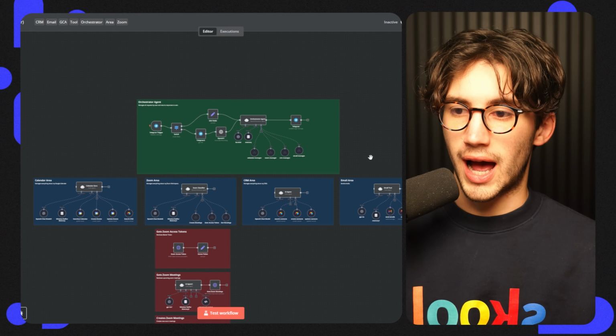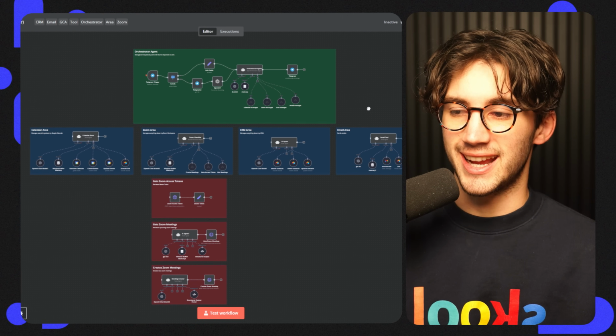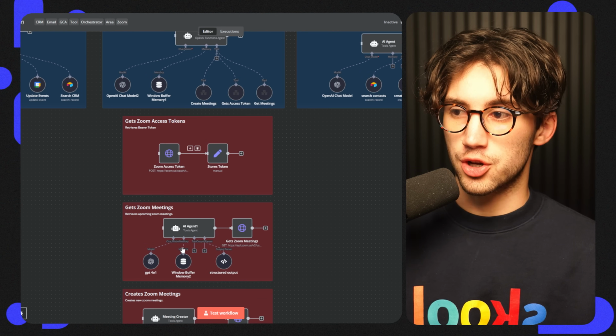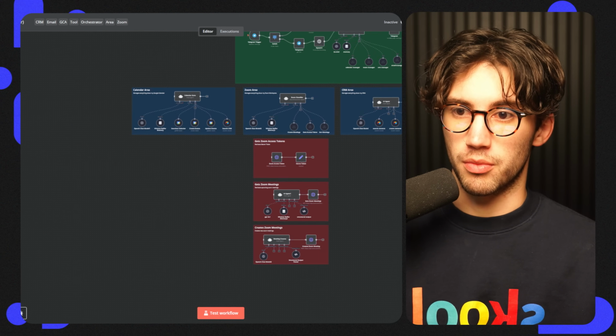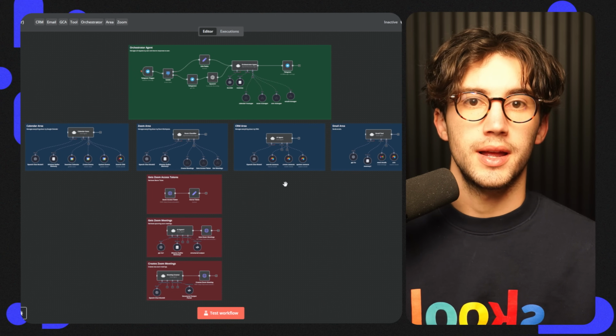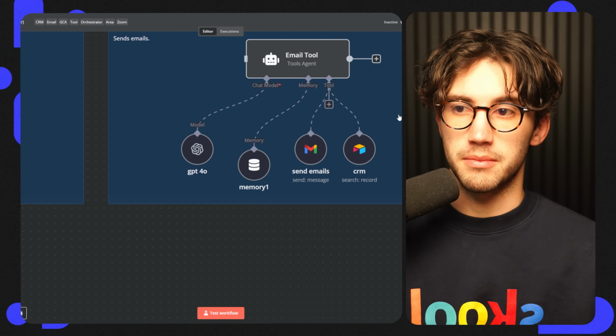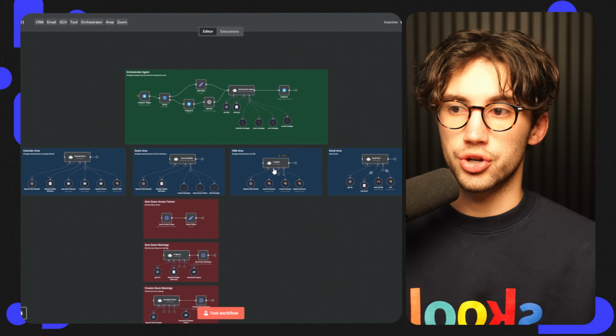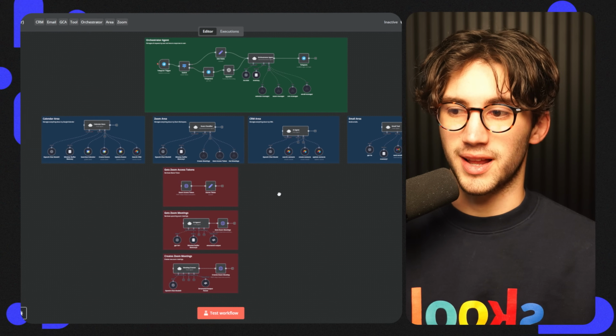Today, I'm going to show you how I built this team of agents within n8n in order to manage my schedule, manage my CRM, schedule Zoom meetings for me, and so much more. It makes scheduling meetings, making Zoom calls, sending emails to the attendees of the meeting, all very seamless. I'm going to show you an example of what this looks like in action.